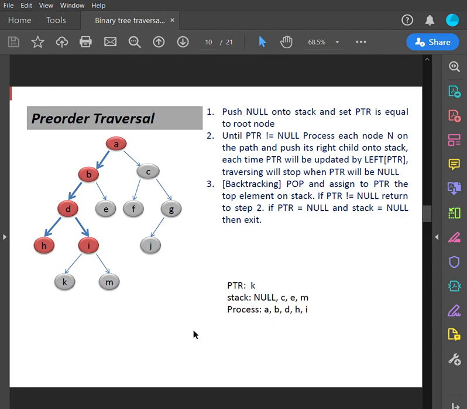Now k will be processed, and again there is no left child of k. That's why ptr is equal to null. That's why we have to go to step 3, the backtracking process. So what will be the top value? What is the top value of the stack right now?